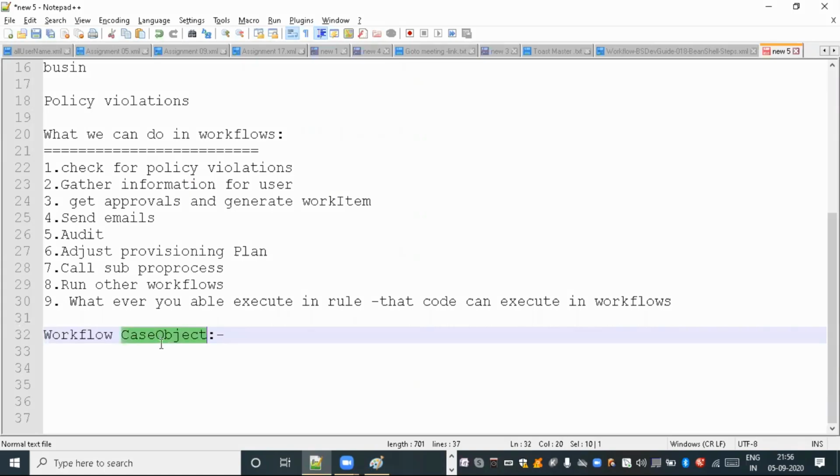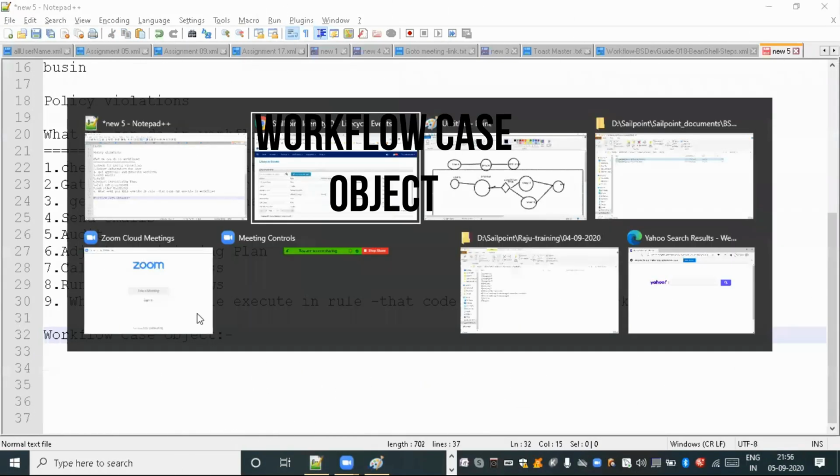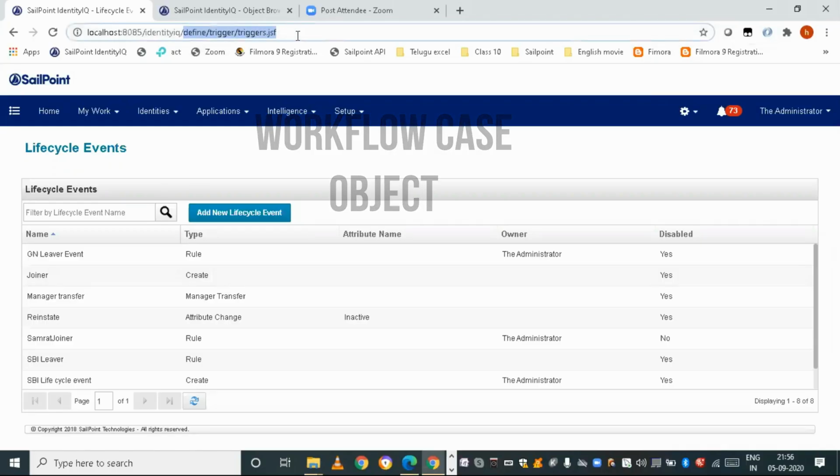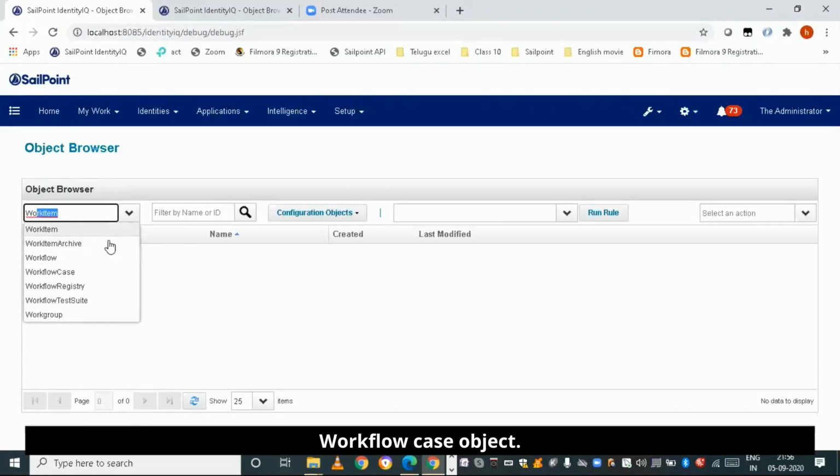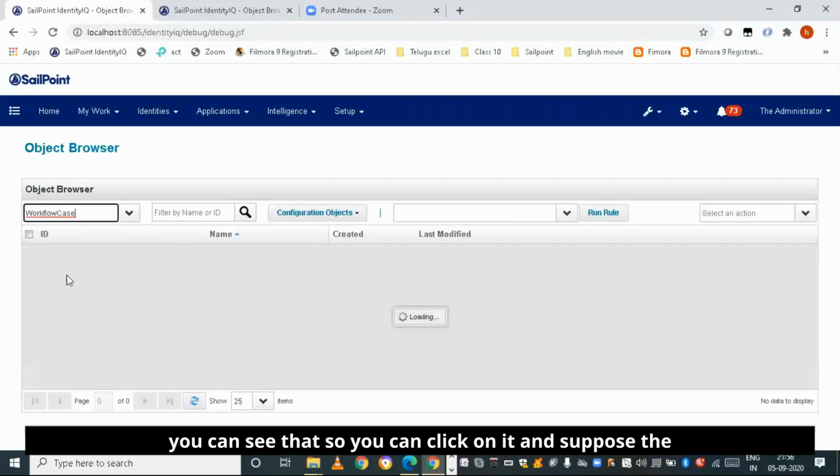What is workflow case object? In this video, you are going to learn what the workflow case object contains. Workflow case object. You can see that.